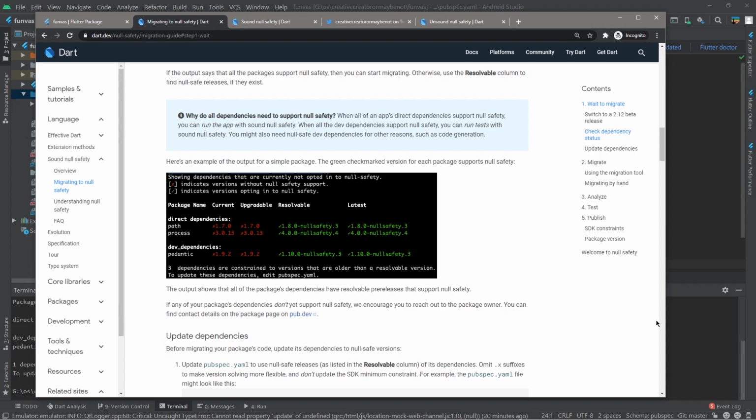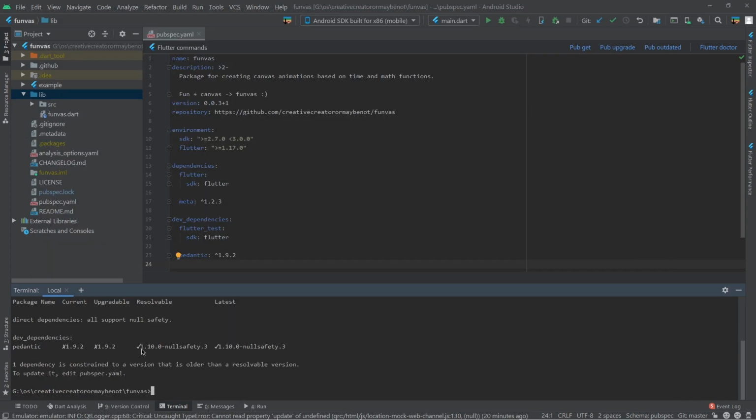But now we're just going to use these check marks instead, and we can see that the pedantic dependency we have has not been migrated to null safety, but there is a resolvable version. So what we really want to do is just update this one to reflect that as well.